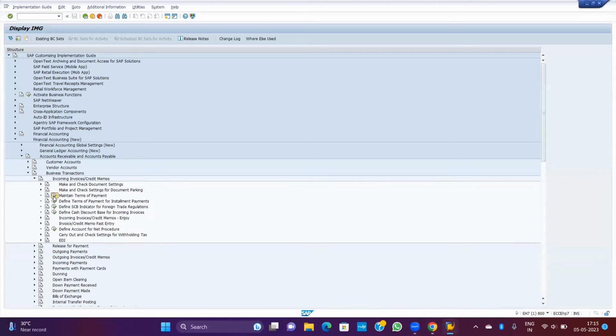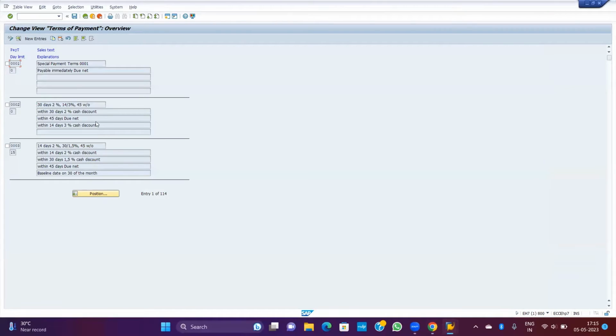Right. So we'll just execute this. And then we can see SAP has already given us some predefined terms of payment. Like this one is 0001, which says payable immediately, meaning the invoice is payable immediately right after entering it. Then we have 0002, which says if you pay within 13 days, 2% cash discount. If you pay within 45 days, no discount. And if you pay within 14 days, 3% cash discount. Like this, payment terms are there.